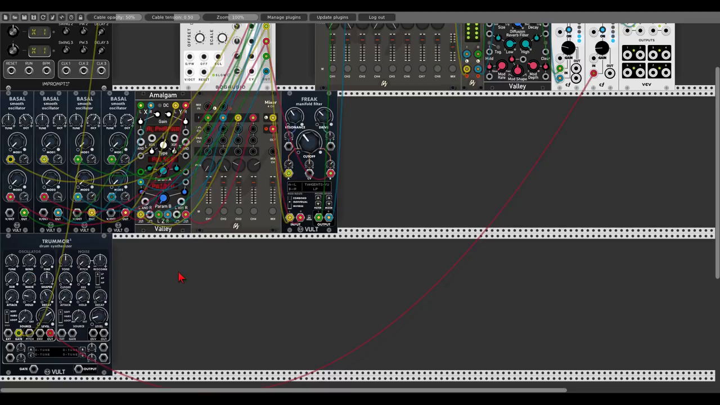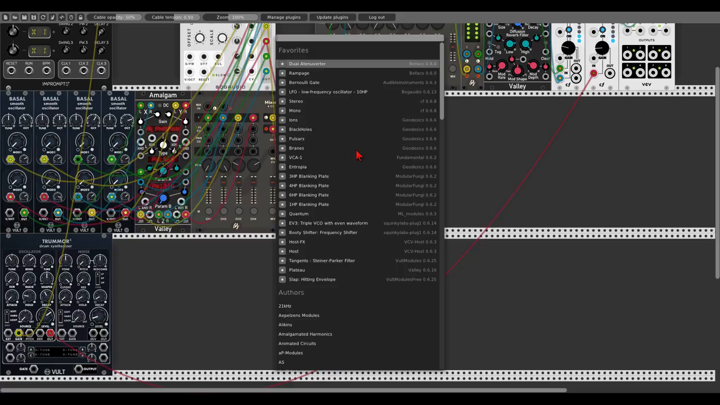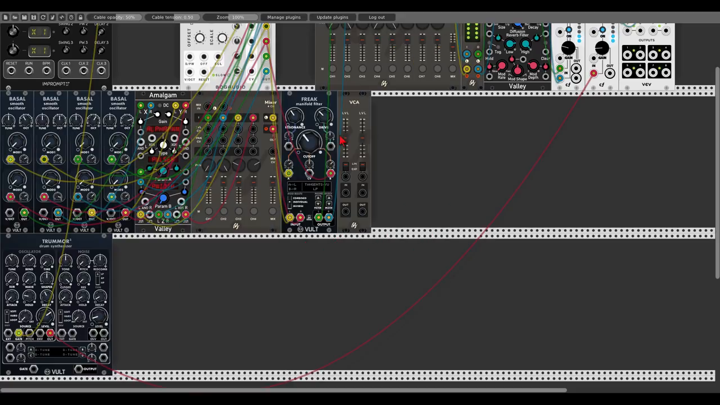Now what I want to do is sidechain this drone with the kick. So let's send the signals from Freak to a VCA. Turn the volume all the way up. Let's do something like this, very cool.